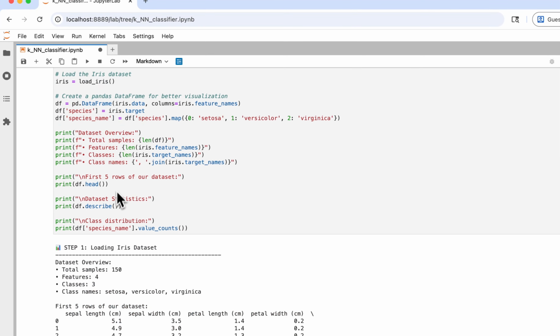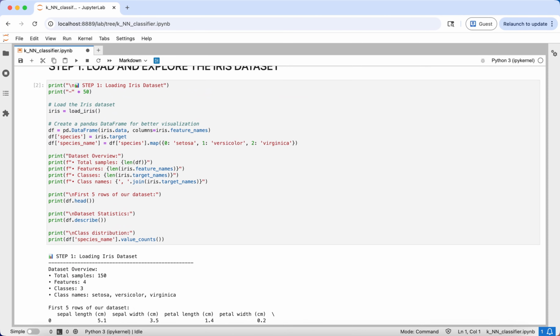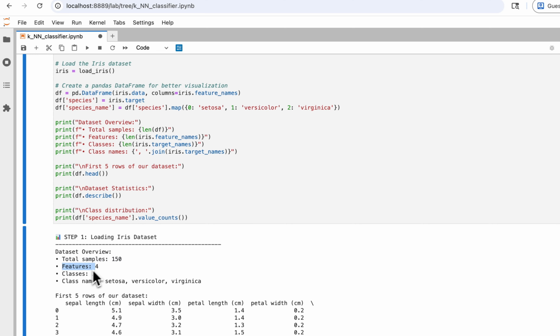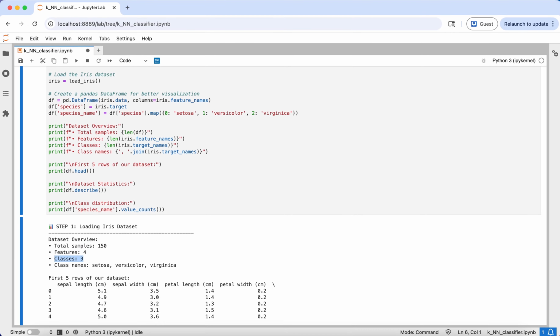We then load the dataset. This dataset is known as the iris dataset. It contains around 150 iris flowers across three different species. And we have 150 samples as we can see here, and it has four features and three classes. These features are the length and the width of both sepals and the petals of the flower. Think of sepals as the green leaf-like part of the flower bud.